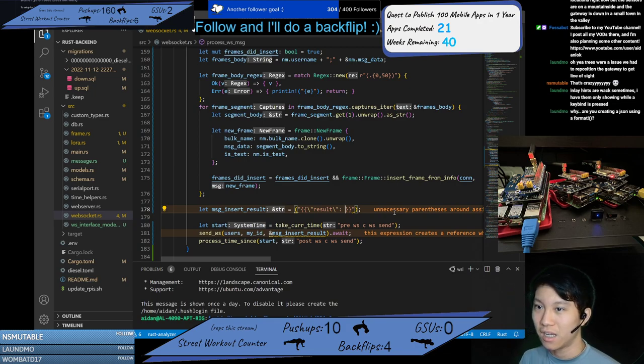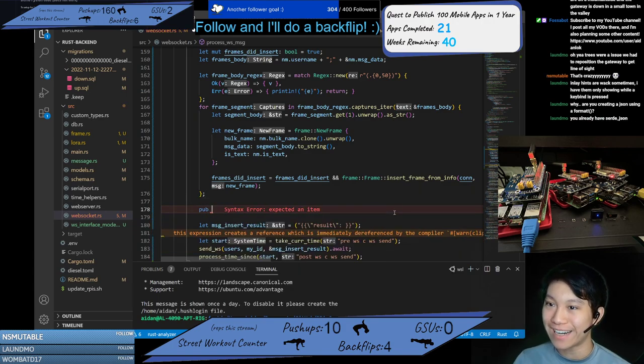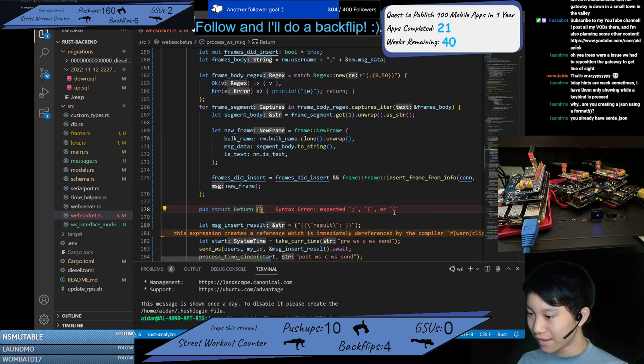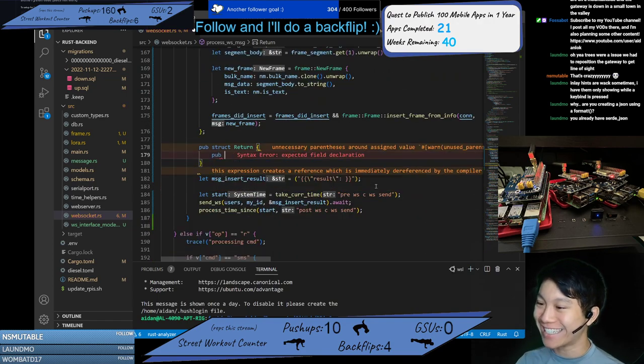Why is this nested? Why are you creating a JSON using format? That's a great question, Lawnmo. I don't know. Probably a bad idea, eh? This would probably be a better idea. I already have certain JSON. Yeah, I know, right? This would probably be a better idea. Can I construct the struct in here? Okay, I can. All right, I know exactly what I'm doing.